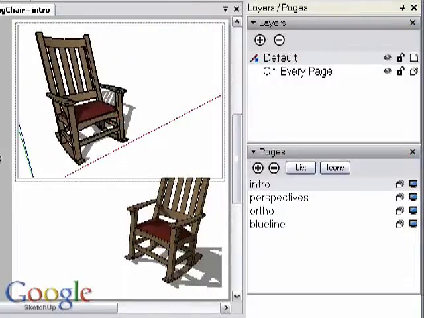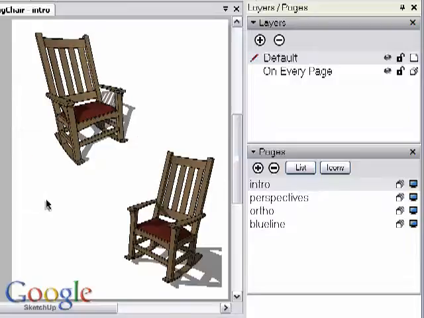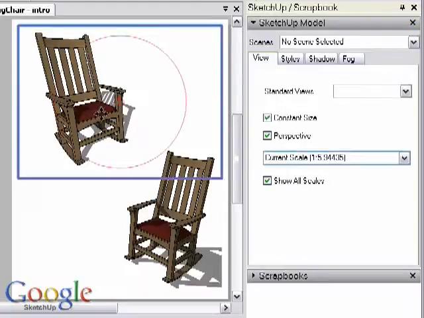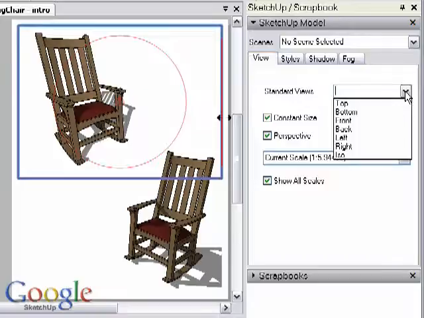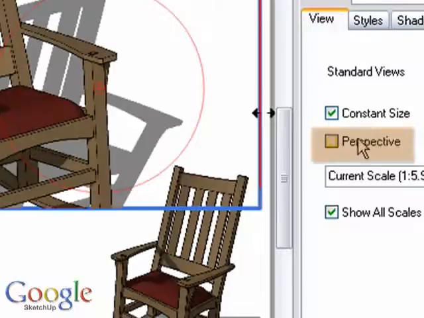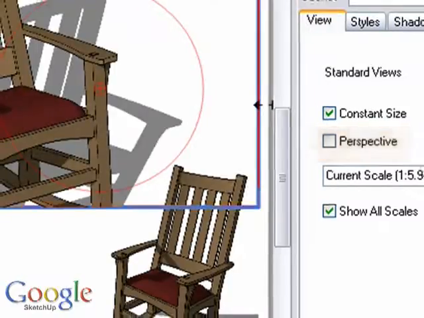Another way to create views of the model is through the SketchUp dialog box. Open this through the Windows menu and make sure the View tab is active. Now, select one of the SketchUp views and pick a specific view for it. Turn Perspective off to create orthographic elevation and plan views.